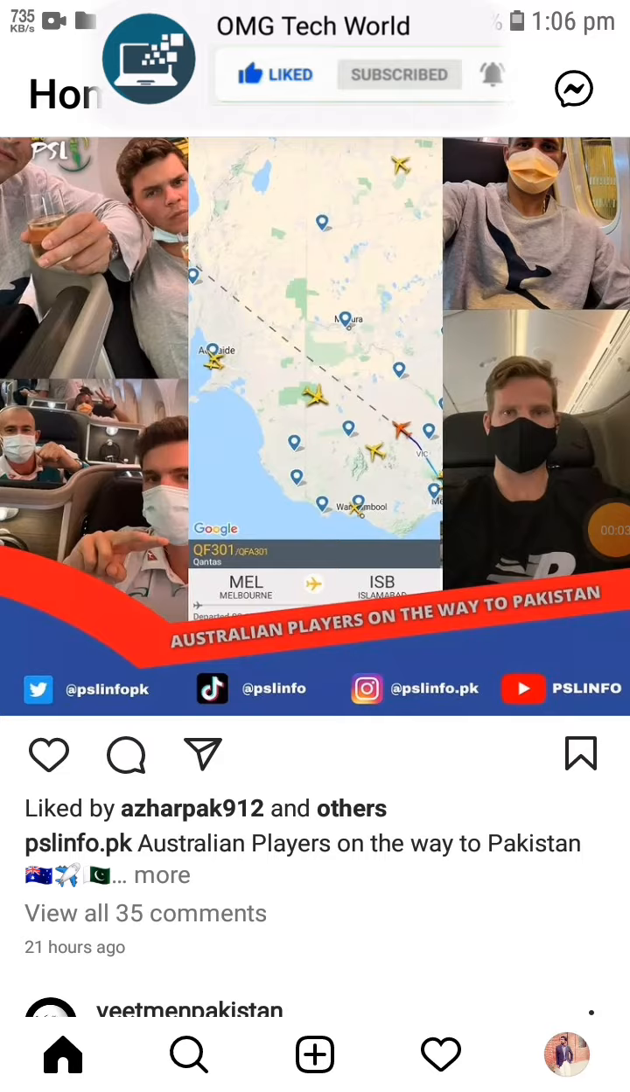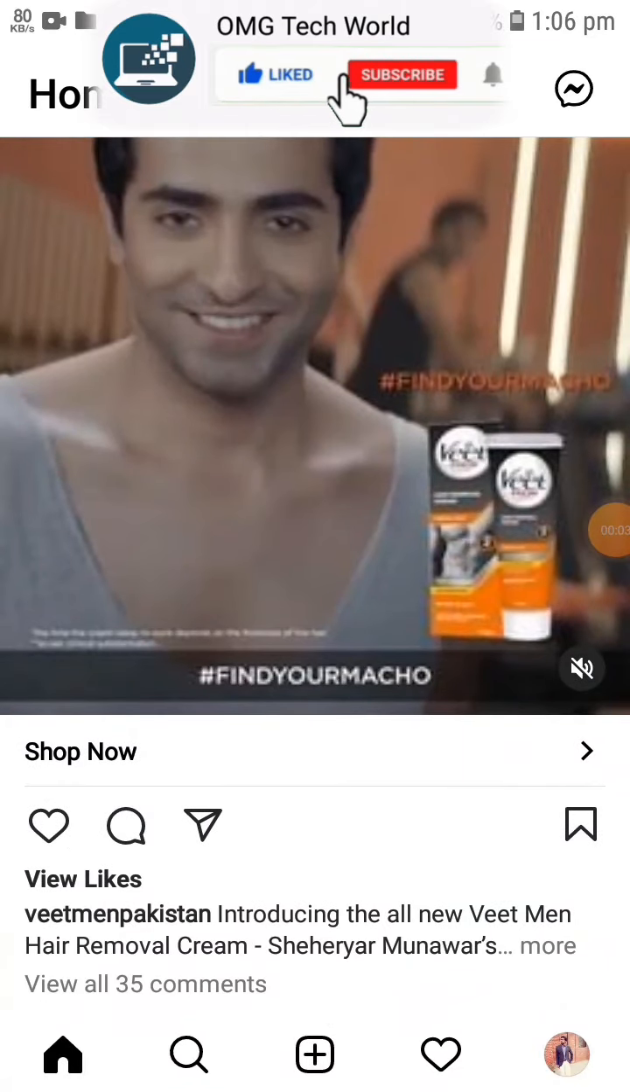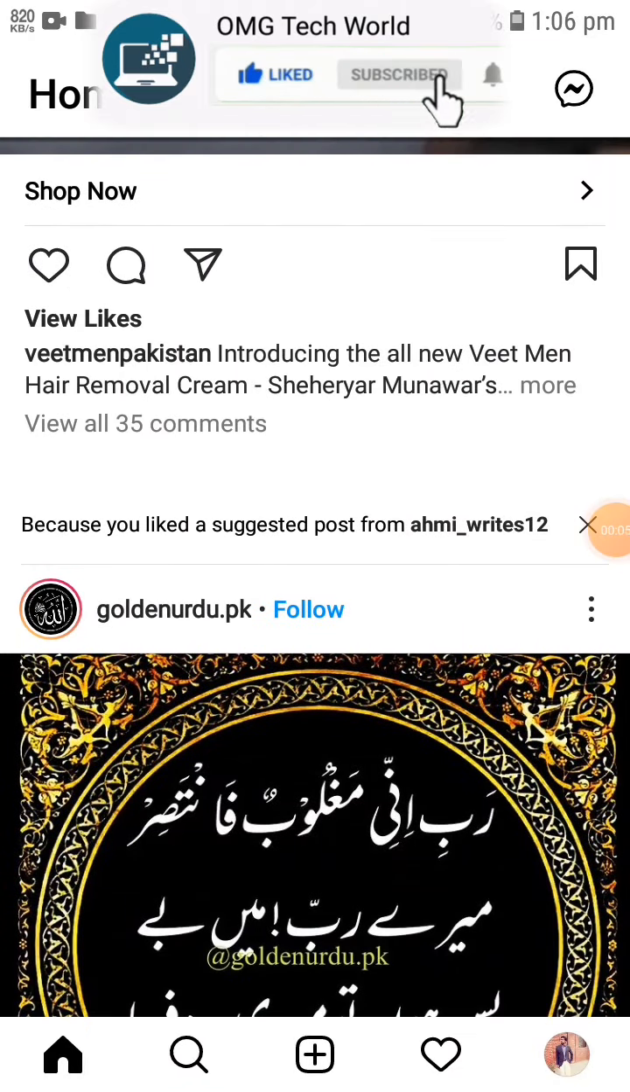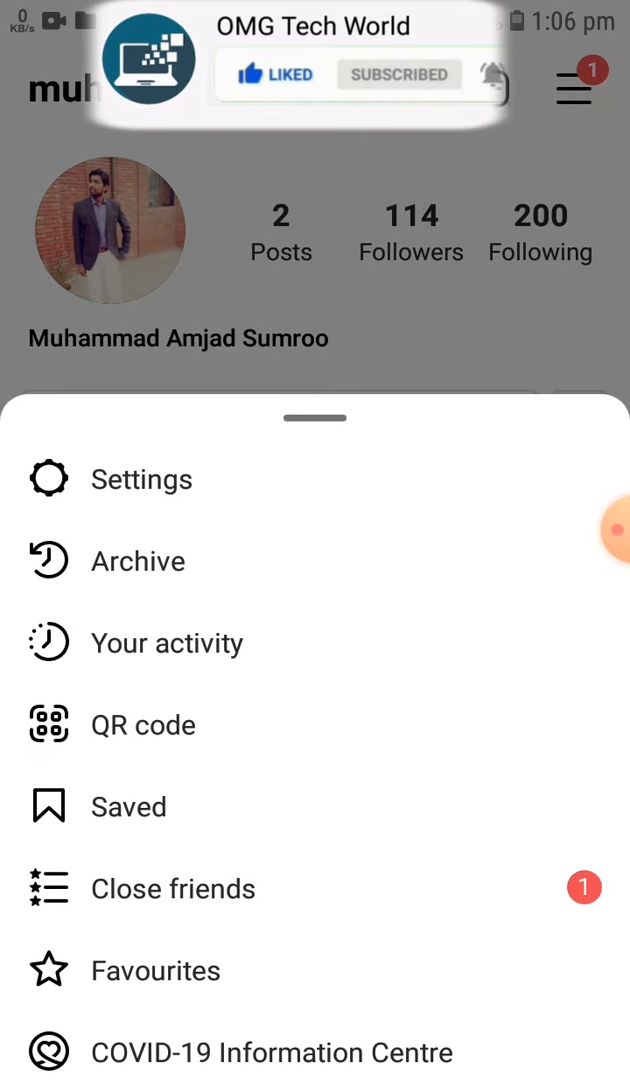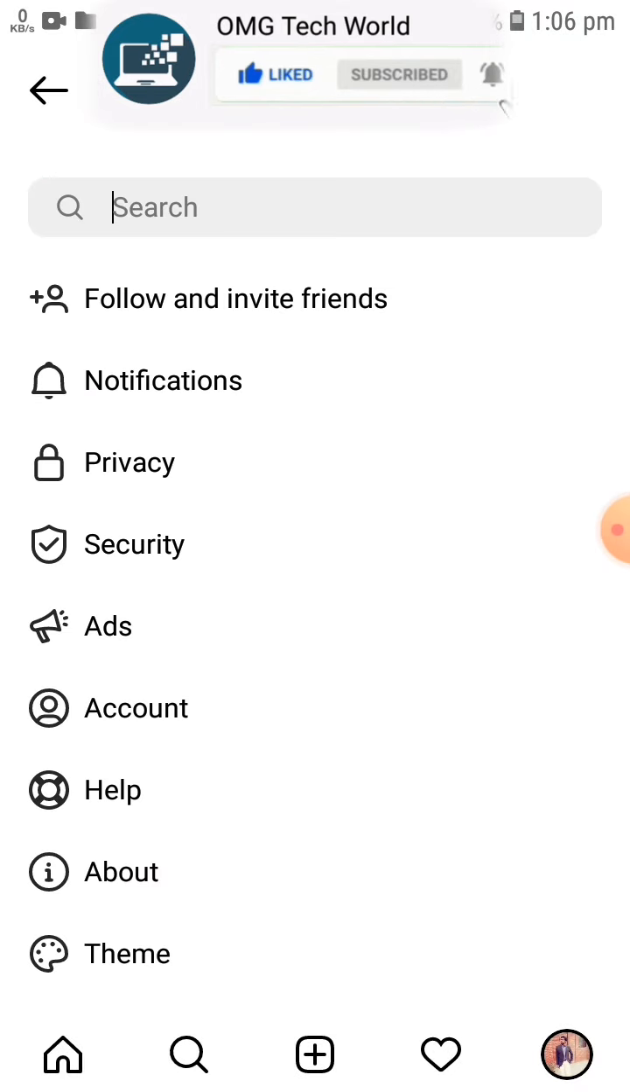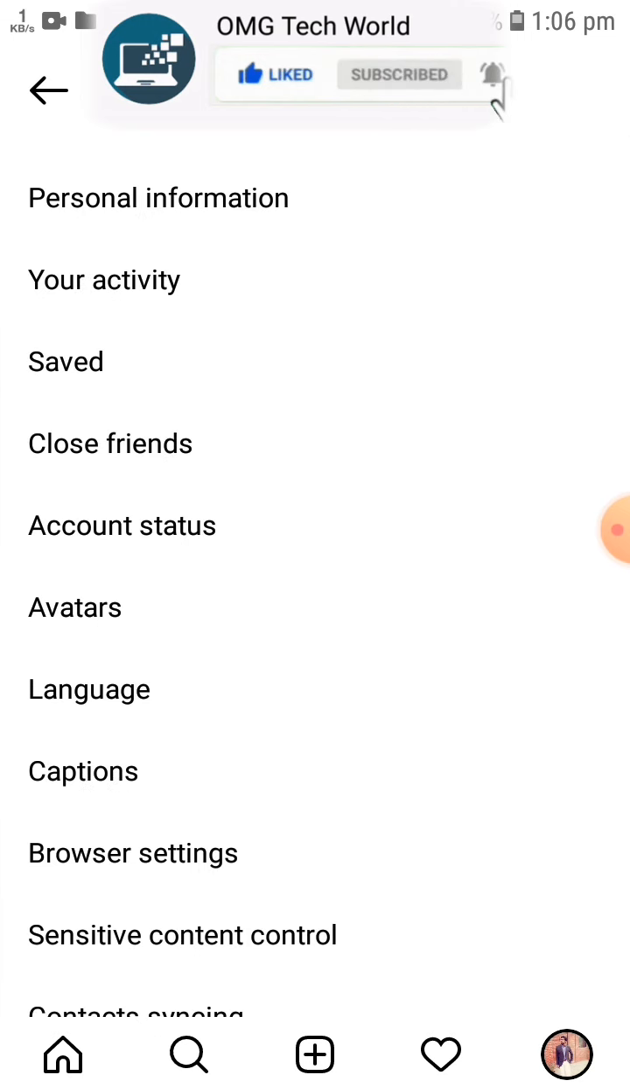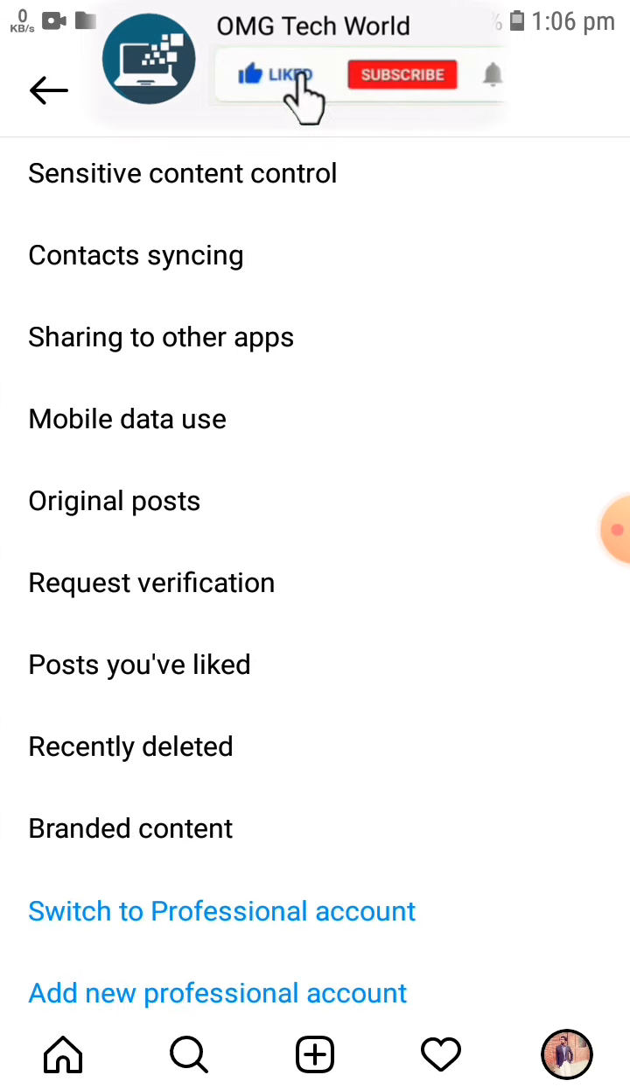In this video I will tell you how you can fix the access data option not showing in many people's Instagram accounts. For example, if you want to see the access data option, you have to click on your profile. After that you have to click on the three lines. In the three lines you have to click on settings. In settings you have to click on security.